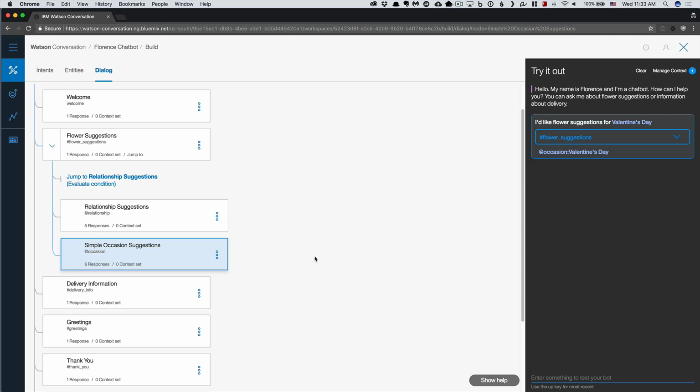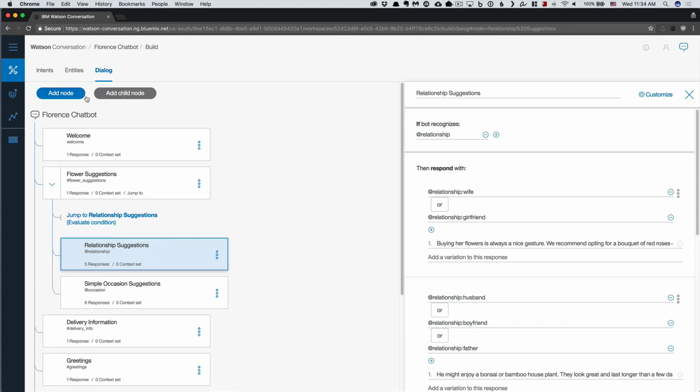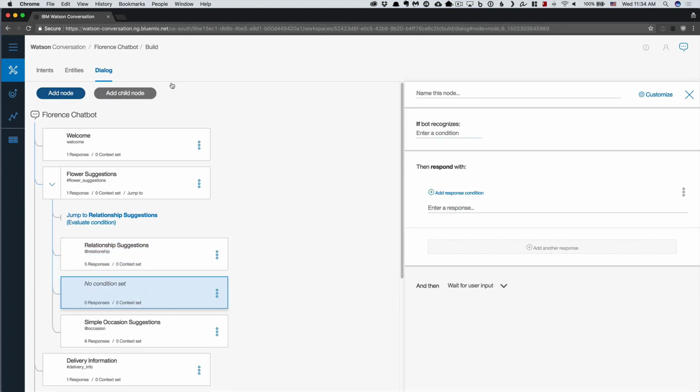Now the question becomes, do we place it above or below the simple occasion node? The occasion entity condition is quite general. If we place the node below it, it will be overshadowed by this more generic node, since execution proceeds top to bottom and stops when the first match is found. So we need to place it above simple occasion suggestions. As I mentioned before, as a general rule, you want nodes with specific conditions that could be matched by more generic nodes to be above those generic nodes. We select relationship suggestions and click Add Node to add a node just above simple occasion suggestions.